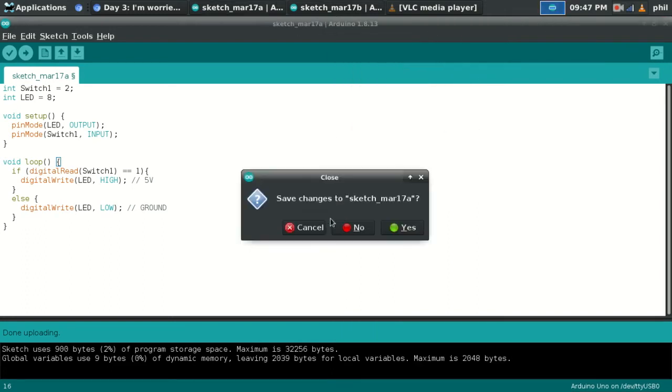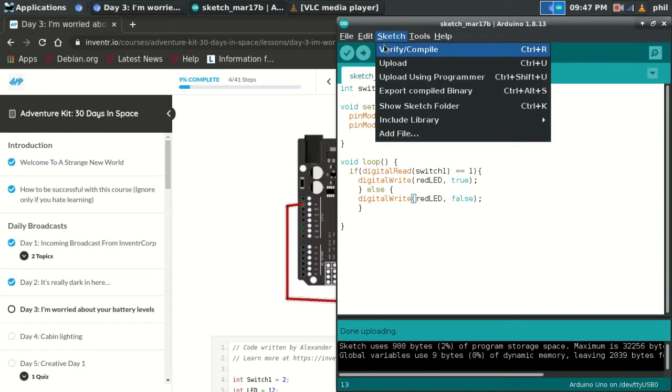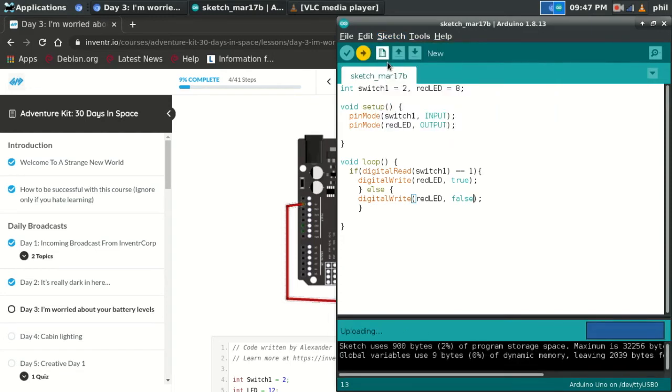So it would appear that you can utilize true, false, 0, 1, or high, low, depending on what your preference is. So let me go back to the overhead camera and I will show you what I have going on.